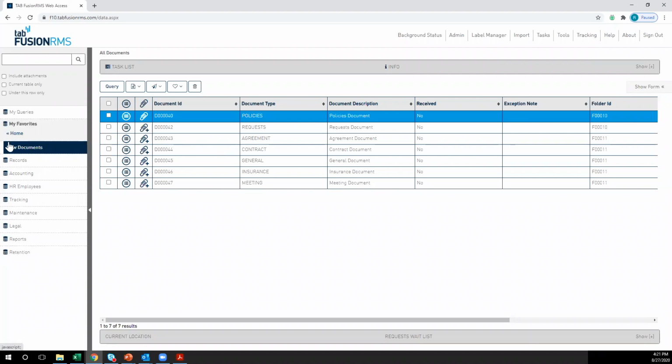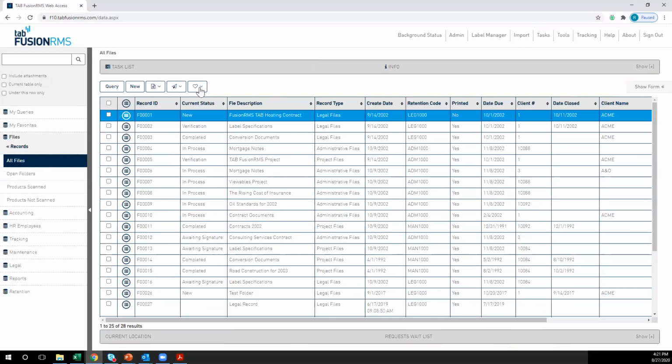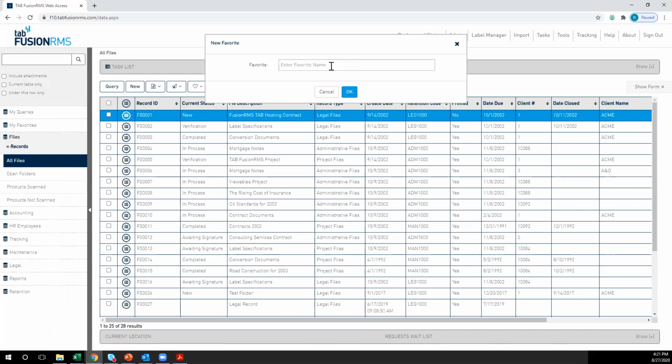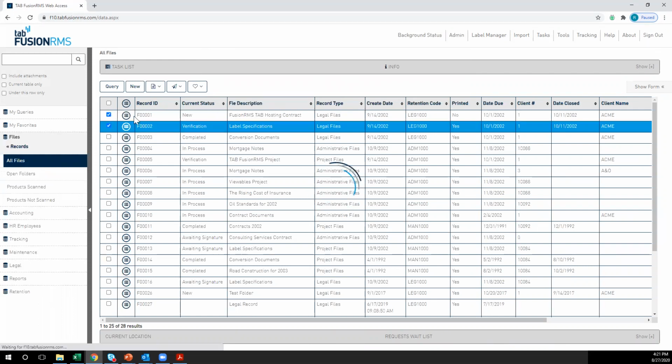To add a new favorite, I'm going to populate this files grid here. And I just click on this heart button and select the new favorite. That will then allow me to define the new favorite, and then I can simply check off the records that I want to add to it, use the heart button again, and add to that favorite.